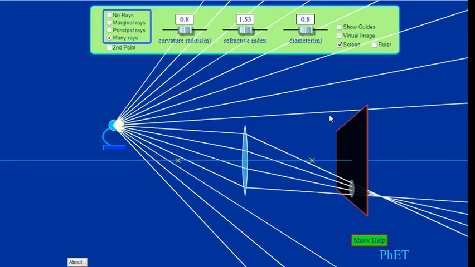Okay, so what I'm going to show you in this video is a PhET simulation. It's going to try and demonstrate what goes on with some of those rays as they pass from a light source, which we'll call an object, through a lens, and then they pass to meet behind the lens. And so what I have here is I've clicked a few things.